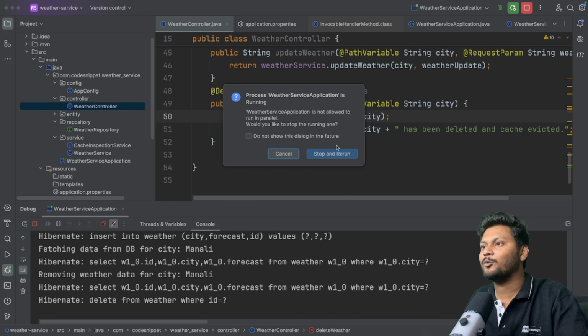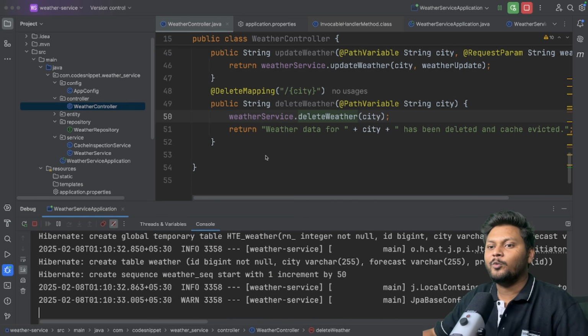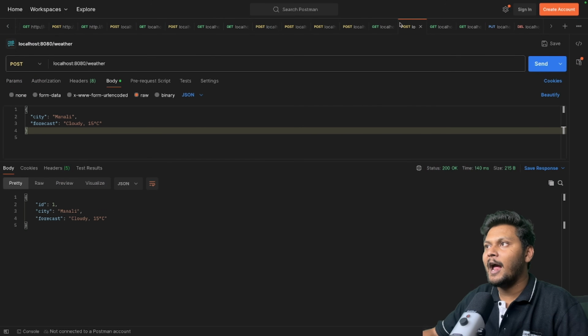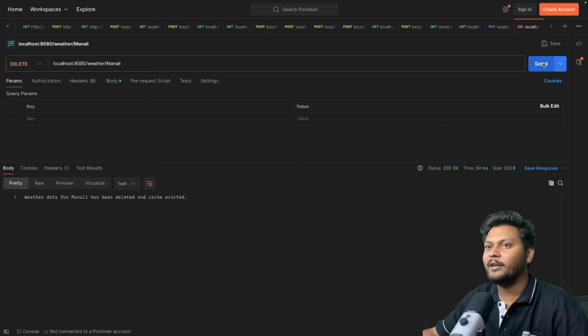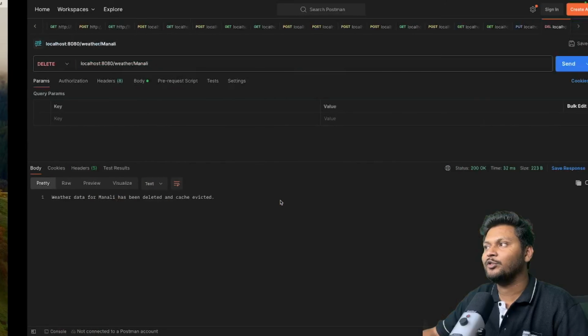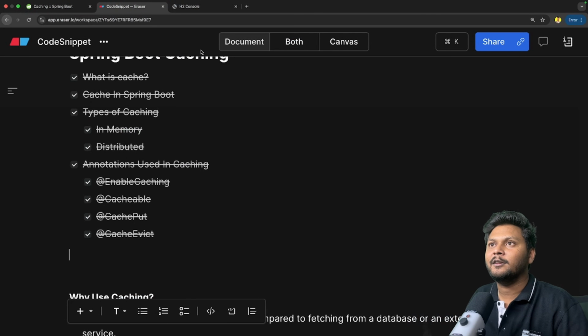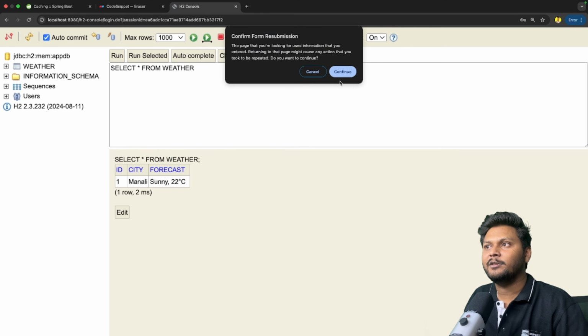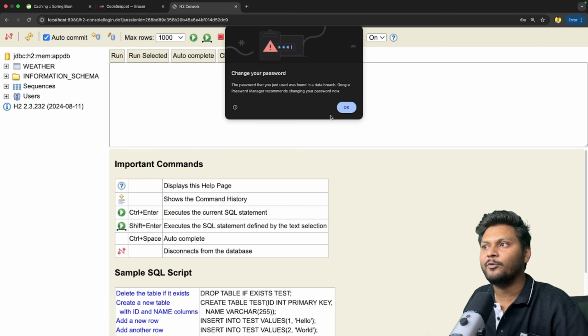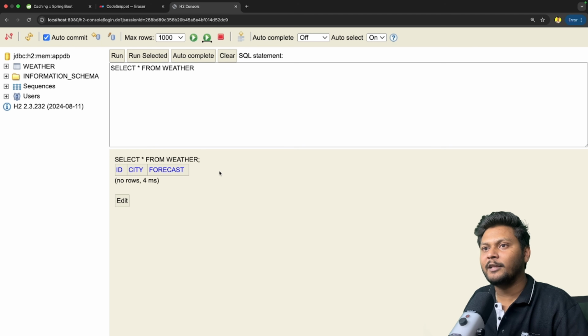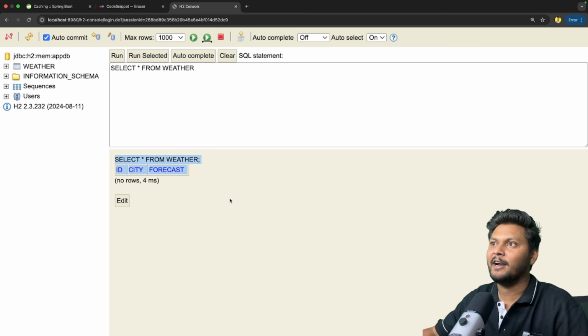So let me rerun this code and let's see what happens now. I will go back over here and add a mapping, let's say Manali, cloudy 15 degrees. I try to get it a couple of times so that it's added inside cache, and now I will delete it. Once I hit delete, it will delete it from the database. Let's confirm in our database. Let me reload this and log in again and try to find weather data. As you can see, there is no data as we have deleted that.